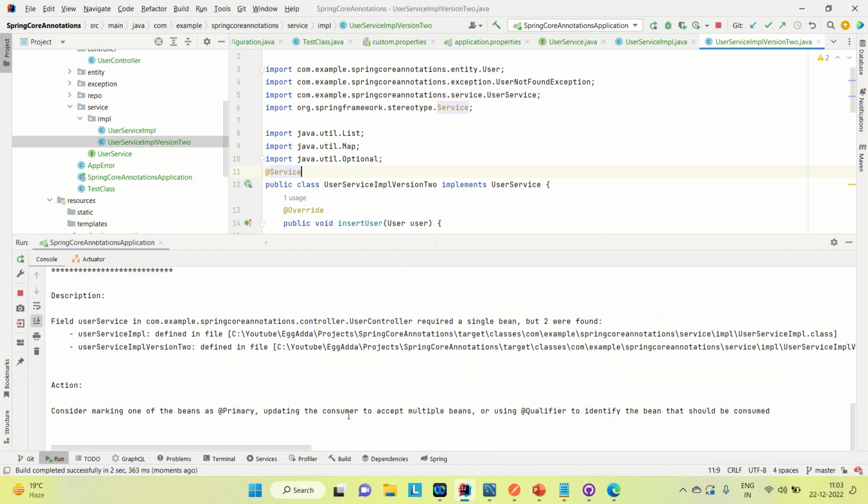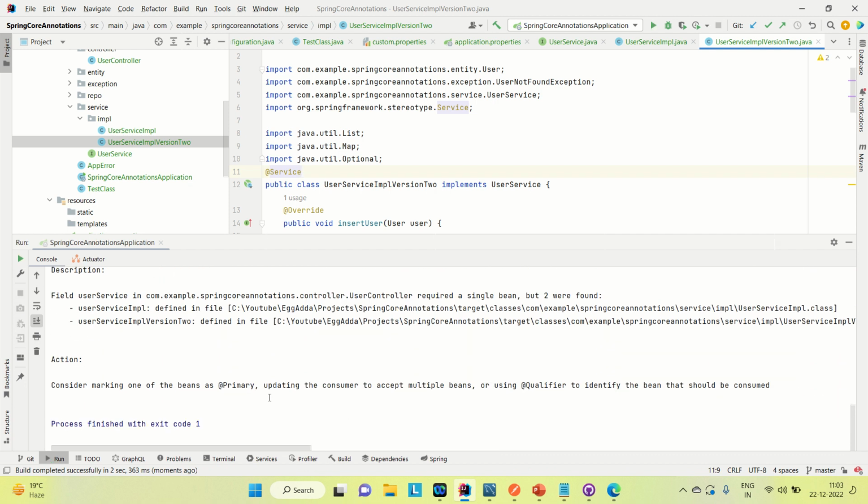So you can see we are getting some issue here. We have multiple beans, so we need to update the consumer to accept multiple beans. We are having multiple beans from the service. The solution is that we can use qualifier or we can use primary. I will discuss both of them.